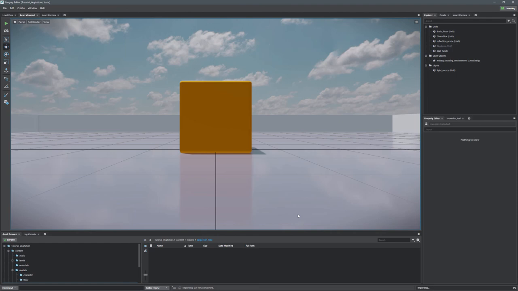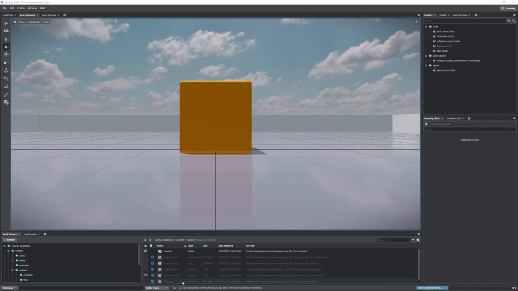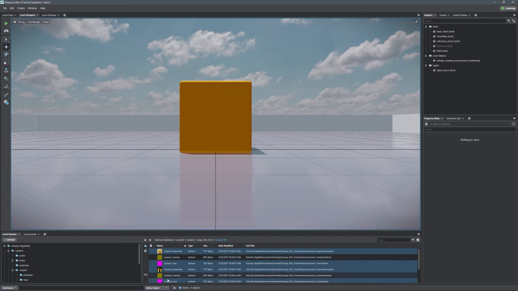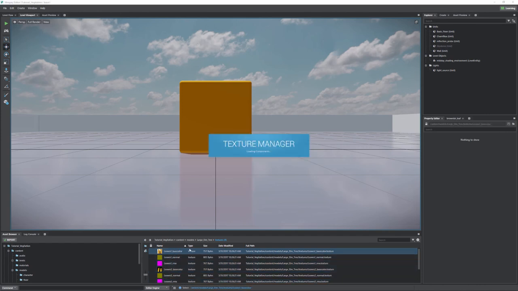This is going to take a moment because it's a rather large file, so I'm just going to pause until it's done loading. Now that it's completed its import, or actually it's still compiling a little bit, we're going to want to go into our textures folder and grab the base color and the RMA, which we're going to be editing in the texture editor. Let me go ahead and open this.